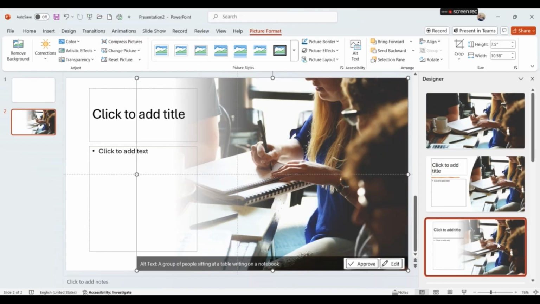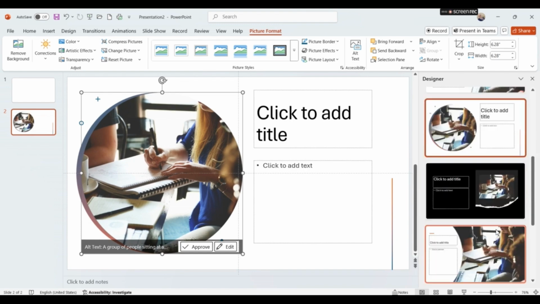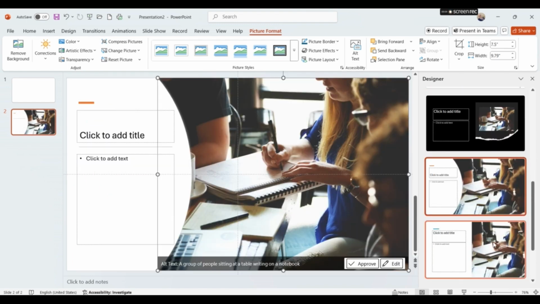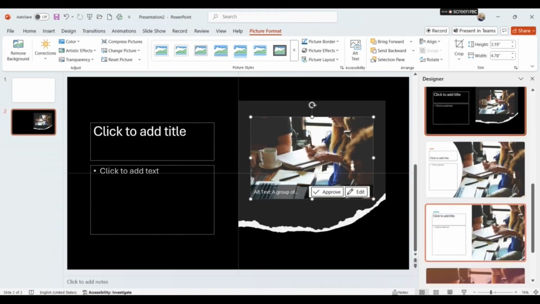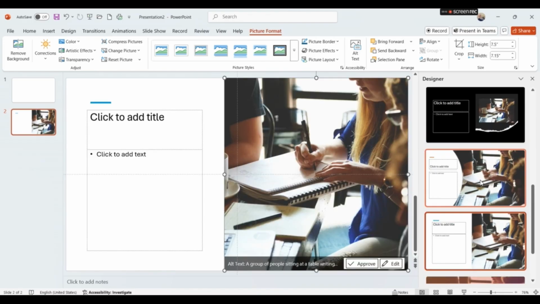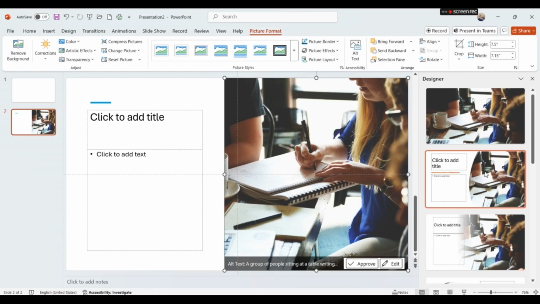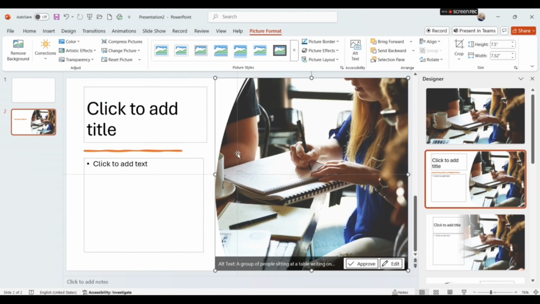Designer will give you a lot of ways to design your image, and they still have a space to add your title and your text. Okay, so Designer will give you a lot of ways. So let's design it as this.